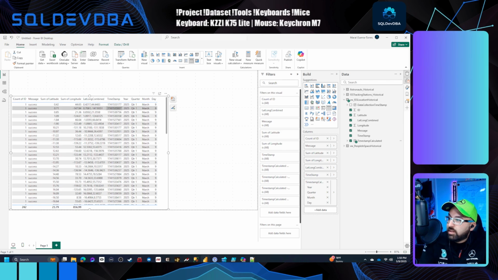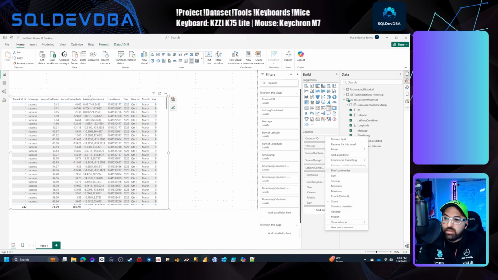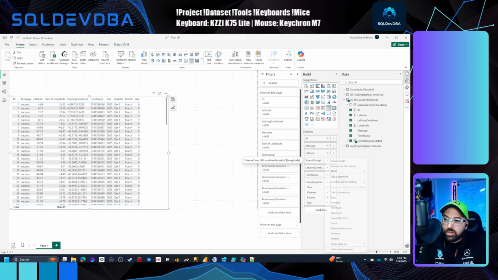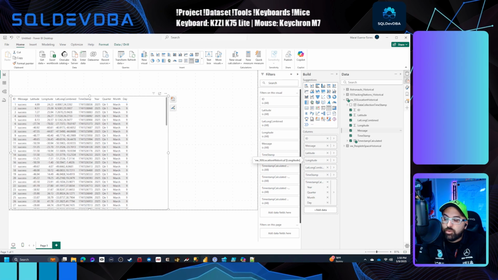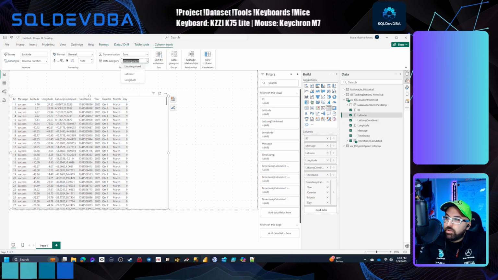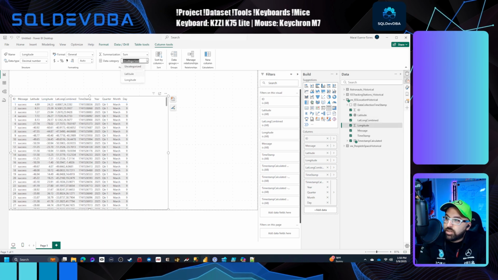And we can see here that I got all sorts of oddities. First, this count of ID, I want to say don't summarize. Sum of latitude, right click and don't summarize. Same for longitude. And for latitude and longitude, I want to make Power BI aware that these are latitudes and longitudes. So I'm going to do that by clicking up here for each one and selecting the data category to be correct.